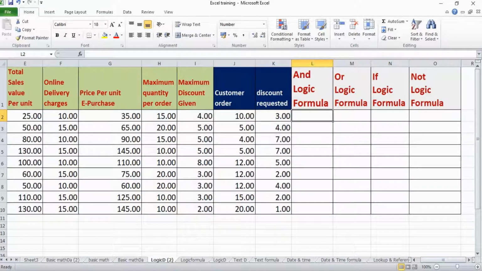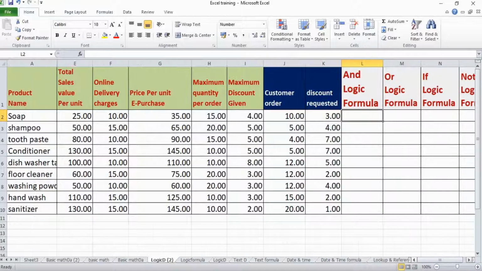To use these logic formulas, we are considering the data which is in columns H, I, J, K. That is maximum quantity per order, maximum discount given, customer order and discount requested. Customer order column represents the purchase order that the customer has sent to business. Discount requested column represents the discount requested by the customer to the business.